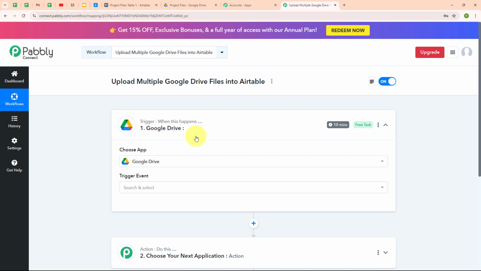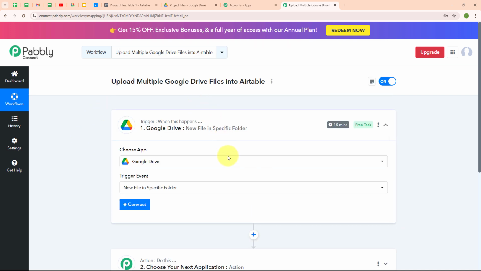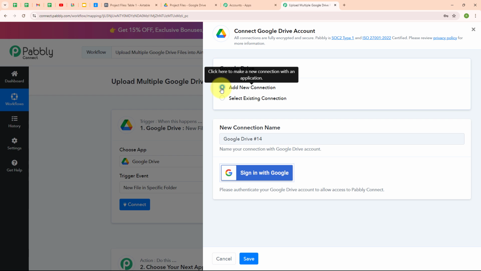So here in my Google Drive trigger step, I'm going to select my trigger event as new file in a specific folder, so that whenever a new file in a specific folder is uploaded, automatically Pabbly Connect should receive a response over here. And now to connect my Google Drive with Pabbly Connect, I'm going to click on this connect. To build a new connection, I'm going to select add new connection. But if your Google Drive account is already connected with Pabbly Connect, then you can click on select existing connection.